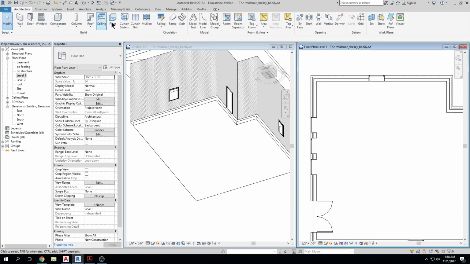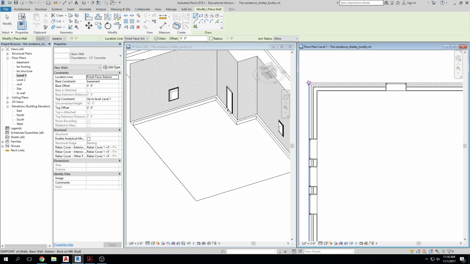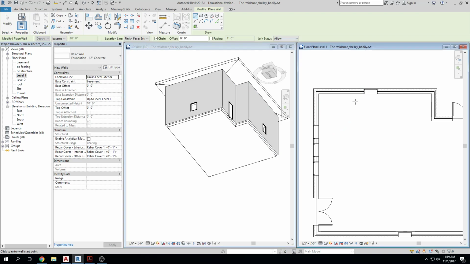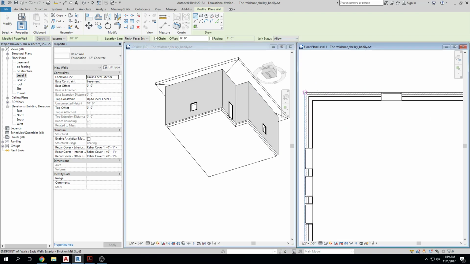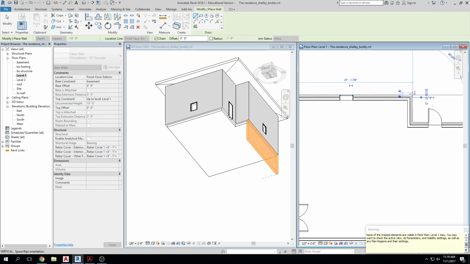All right. So everything, start my wall again, finish face. Let's see, base constraint is basement, top constraint is level 1. Chain, finish face, exterior. Okay, that looks pretty good. So I come over here and I start drawing my foundation wall. Okay, and you can start seeing it over there generating. Looks good.